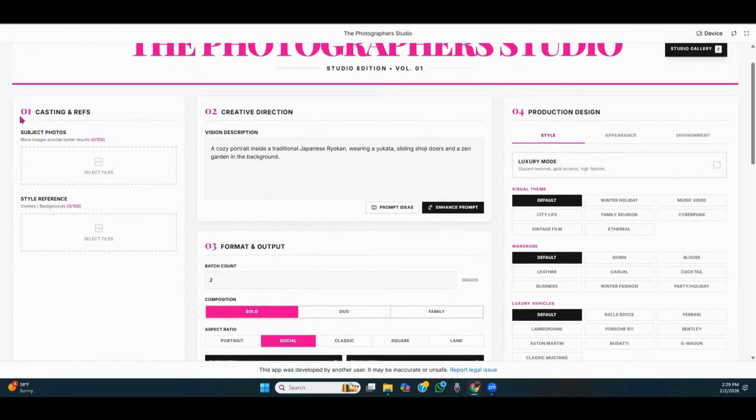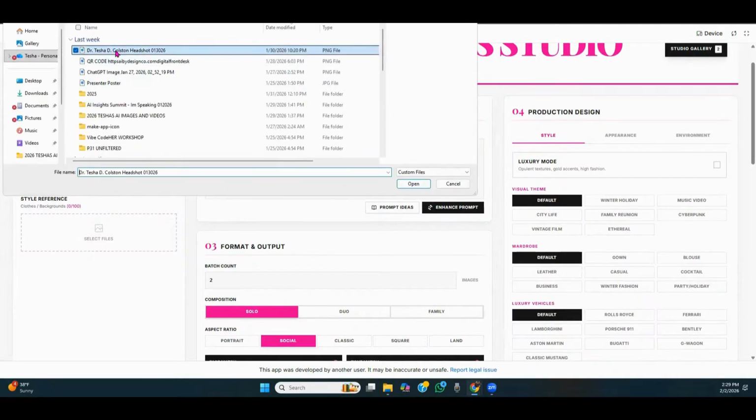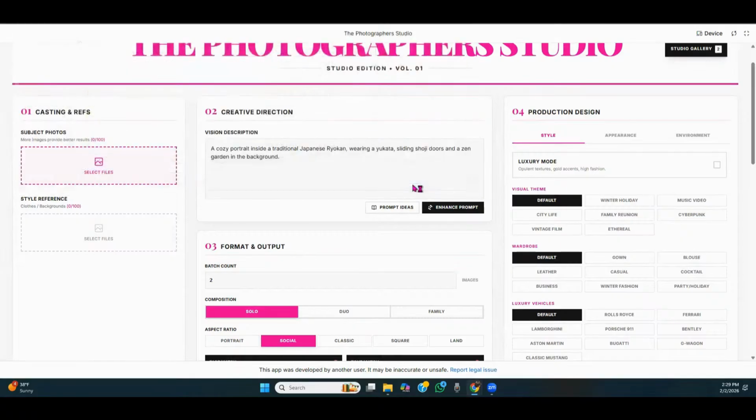So here on step one, you can upload your photos. You can upload up to 100 photos to be referenced. And also, this is a style reference. So if you have particular clothes or backgrounds, you can use that. But I'm going to go from the digital twin aspect, and I'm just going to upload that headshot that you saw. So I'm going to upload that there. And it works really quick.